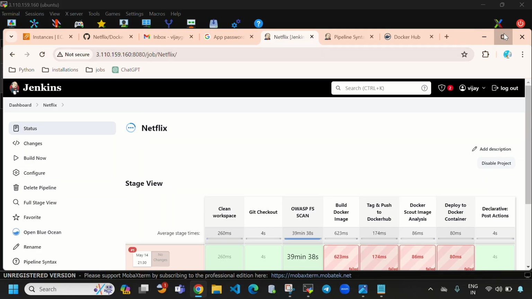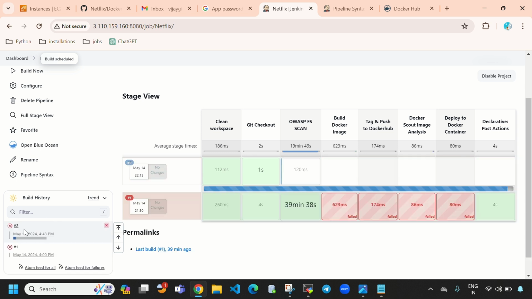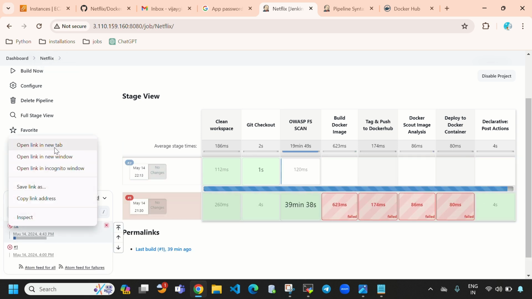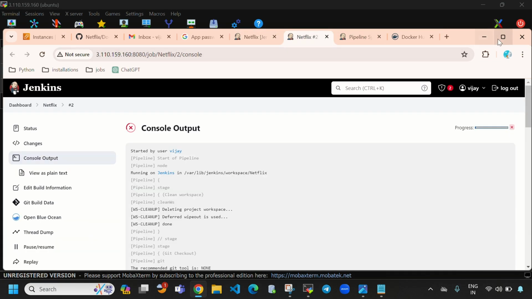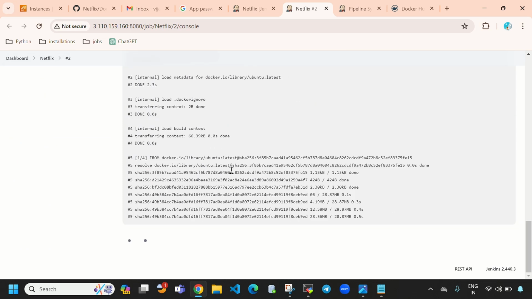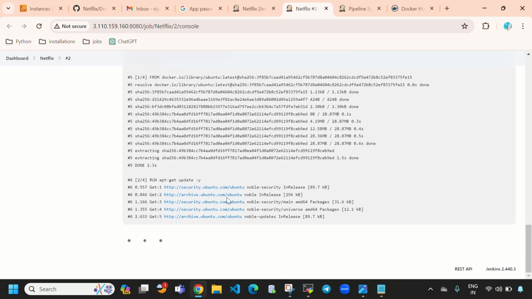So now let's select Build Now, and you can see the second build. Here you can see the second build was going on. So now let's see the output parallelly. Here now the OWASP file scan is going on. Here you can see the OWASP file scan is going on.